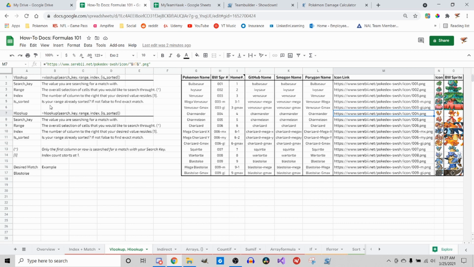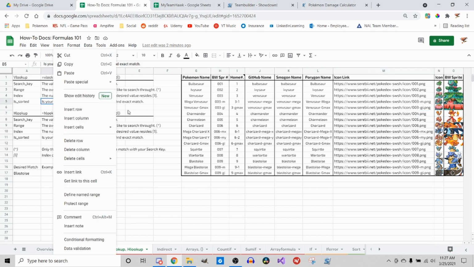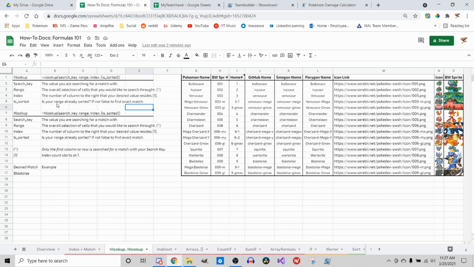And then there's is sorted. Basically the same thing that I mentioned about your match. It's referring to whether it can take the first match that it finds. As in, if you're looking for Venusaur and you have Venusaur, Mega Venusaur, and Venusaur Gmax, is your data sorted so that the Venusaur you're looking for comes first? If your data is sorted, then it's only going to grab the first one that it finds. If it's not, then it's going to find the exact match. So very similar to the match formula there.